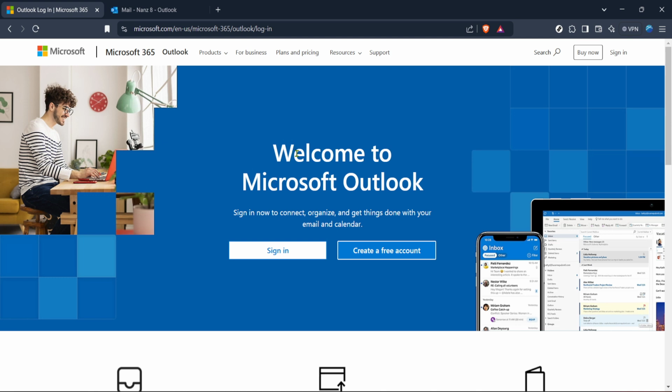We'll start by accessing the Outlook login page, which is available through Microsoft's official website. Once you're there, you'll want to click on the sign in button, which will prompt you to enter your credentials. Ensure your email address and password are entered correctly, then proceed with signing in to take you to the main interface of Outlook.